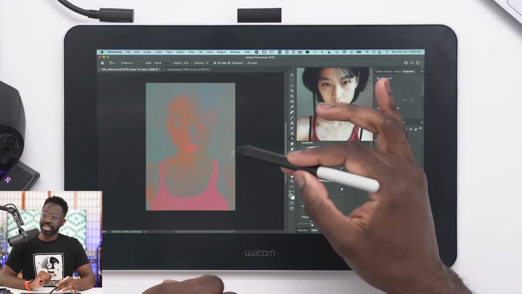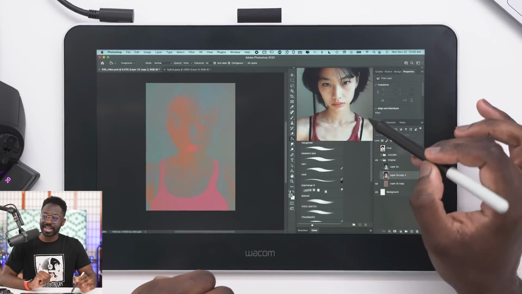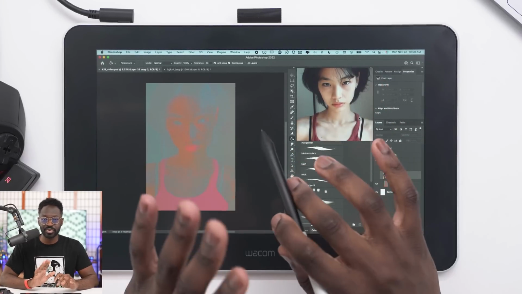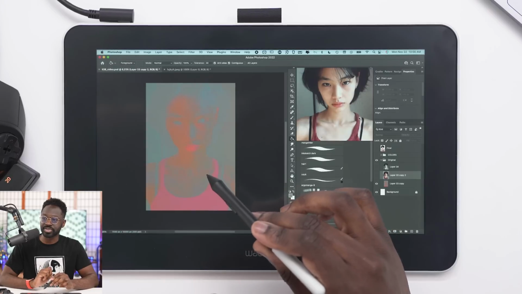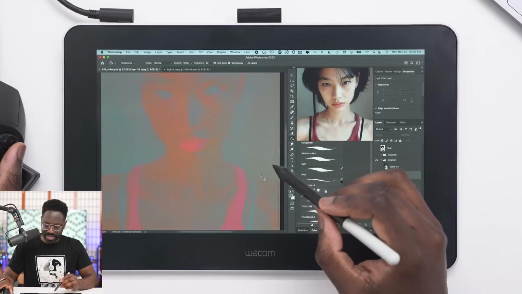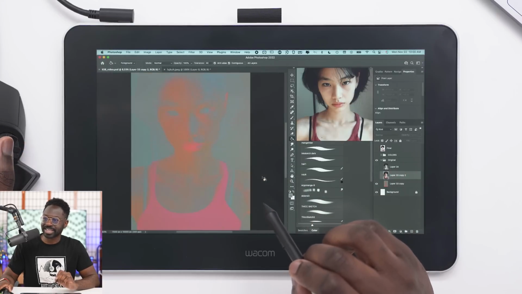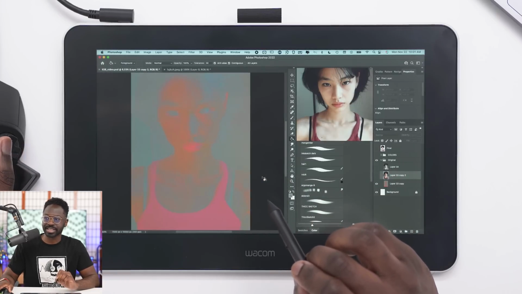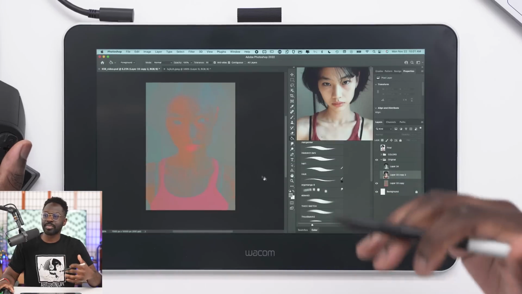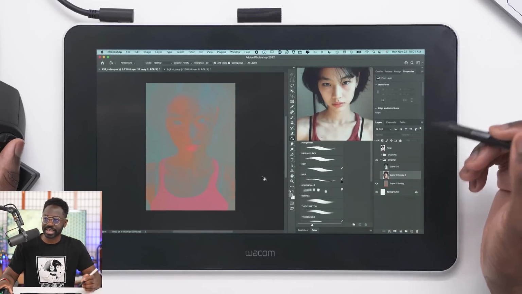Right here, what you're looking at is the exact same image as this one, except this one has everything removed except for the color information. And as you can see here, if I zoom in, it looks pretty weird. You can't even tell who she is really, because values give us a lot more information when we're looking at things.